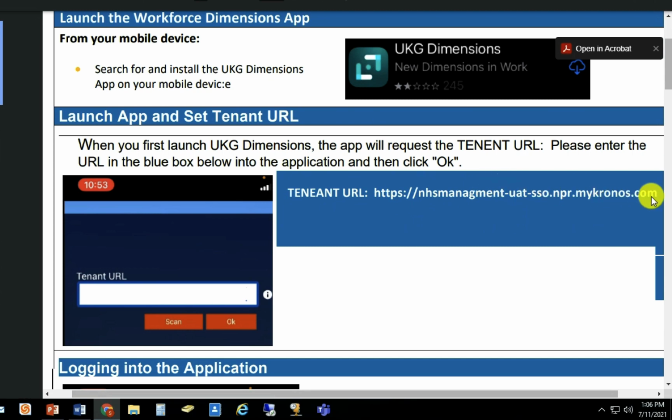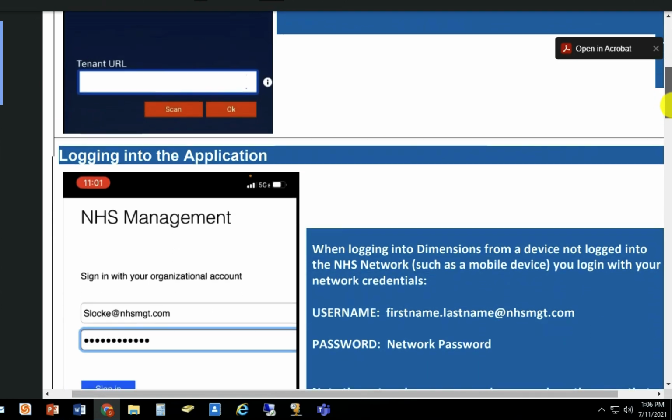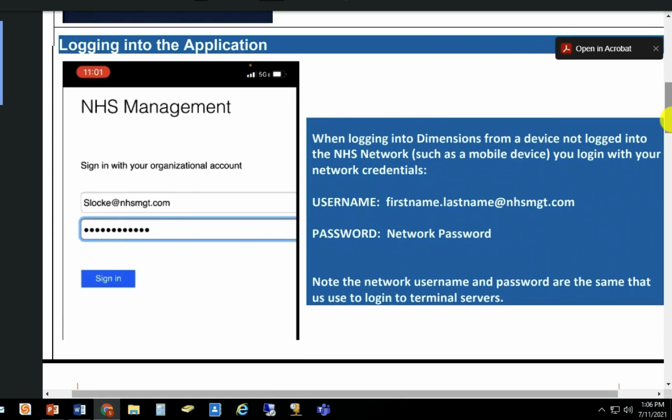You can type it in yourself, which is probably what you're going to want to do because it's a little difficult to cut and paste to a phone. So just go ahead and type that in and be careful about it. Okay? And once you've done that, you're going to see this NHS Management and sign in with your organizational account. Remember, your first name dot your last name at nhsmgt.com.